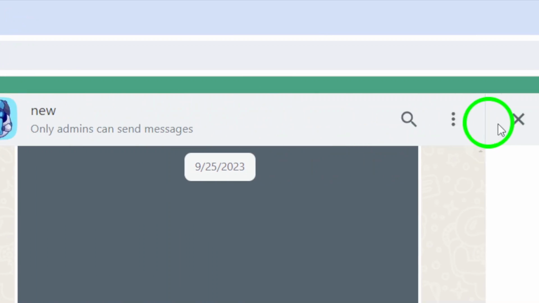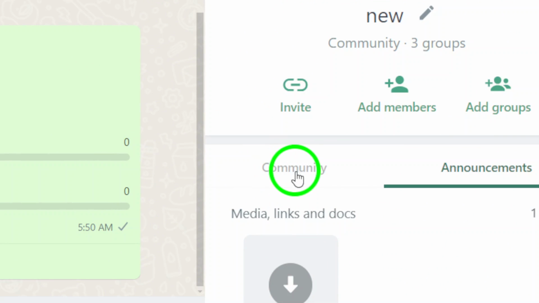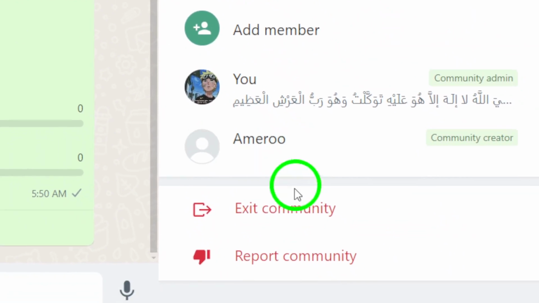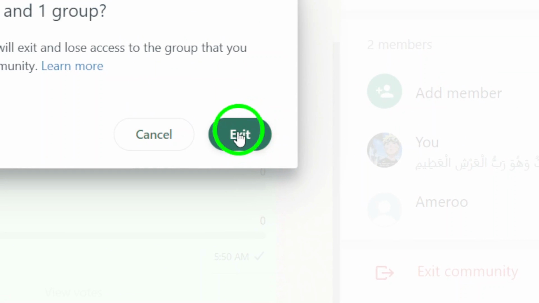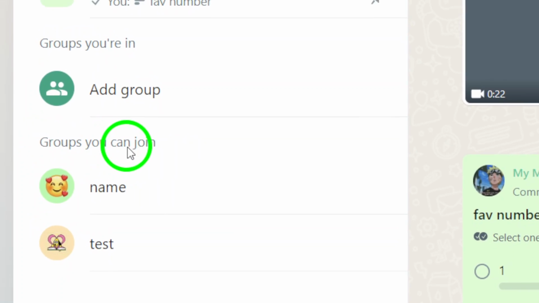Once you're on the community's page, find the Exit Community option and click on it. Confirm that you want to leave the community by clicking Exit. After you've left the community, you'll see the groups that belong to that community in your Chats tab.